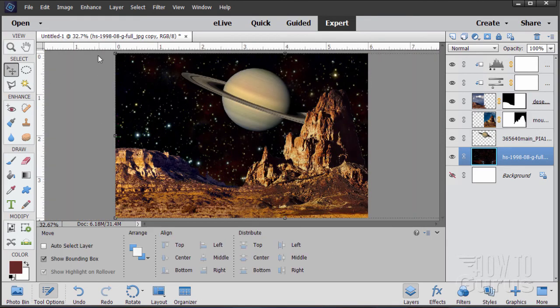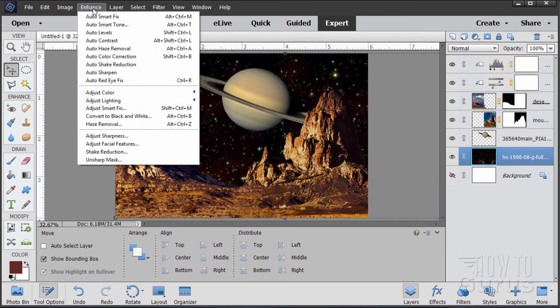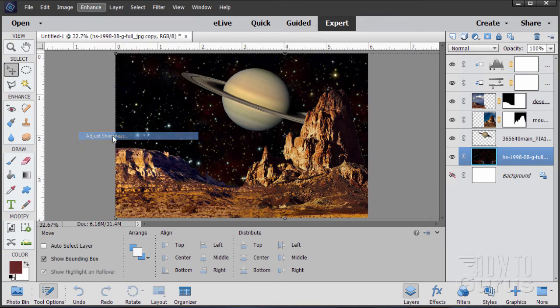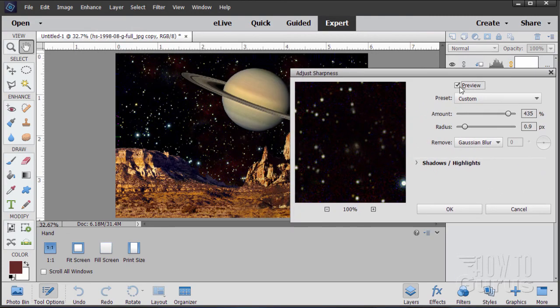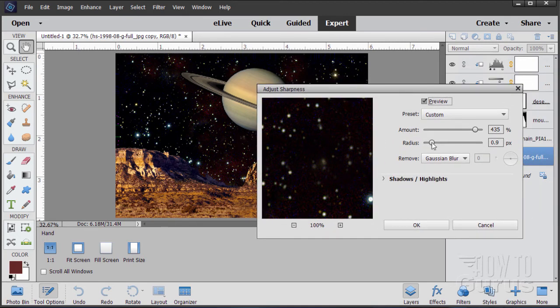So go up to Enhance, come down to Adjust Sharpness, and in here, there you go. See what happens when you adjust that sharpness. Now the settings that I'm using on this one, I have the amount set at 435. This is what I used last time on this. So that's 435 and radius at 0.9, and remove Gaussian blur.